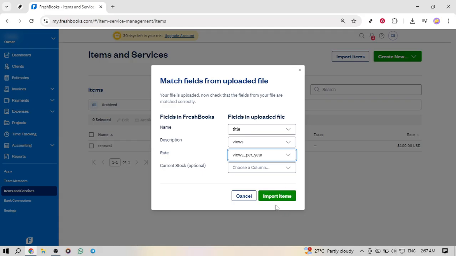That's it. Your items and services are now in FreshBooks, ready for invoicing and estimates. If you notice duplicates, you can remove them from the items and services list or adjust and re-import.